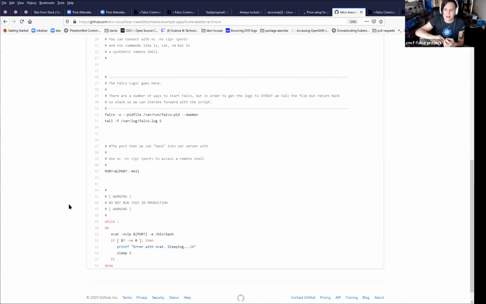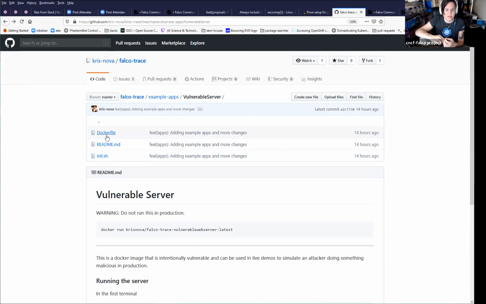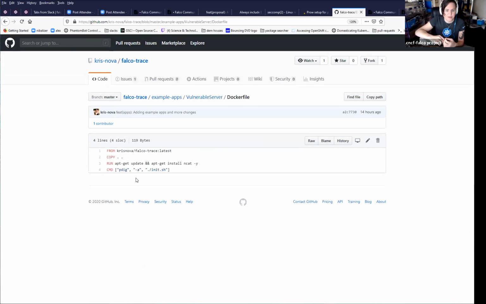If you look at the Dockerfile, you'll notice there are 3 arguments to the command: pdig -a, and then it runs a bash script. And that bash script is what actually goes through and does all of the starting Falco and running the web server. So the paradigm here would be, as long as you write your application bootstrapping logic so it starts from that bash script, it should all be running with the same ptrace that pdig is using. And I've tested it pretty extensively, and that seems to be the case.